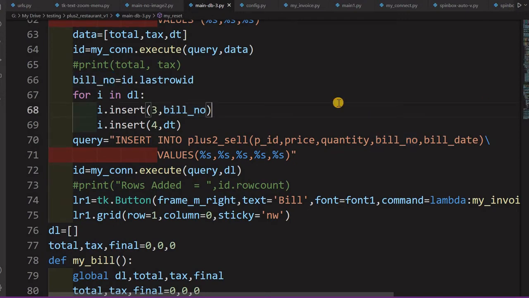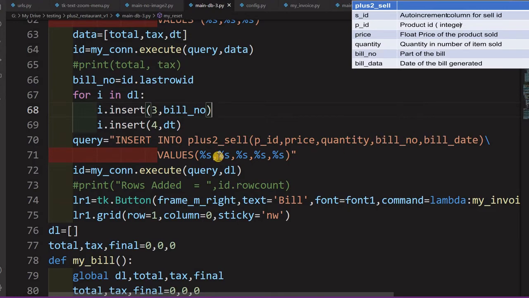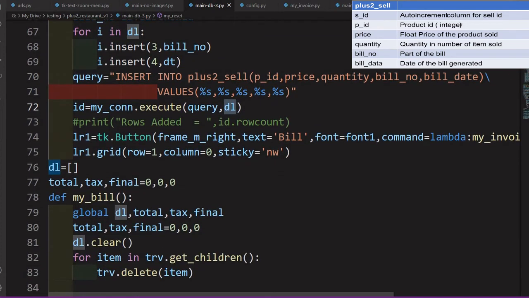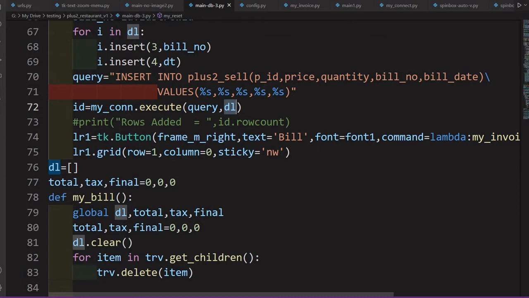Now, once this is done, we create the list also, the list of items whatever is sold. You can see here there is a for loop. DL is again a global variable which contains the list, the items which are sold, their price, all these details. That part we start inserting into plus two sell table. So here it is quantity, bill number, bill date and values, and data is this list. This list is generated from the items sold.